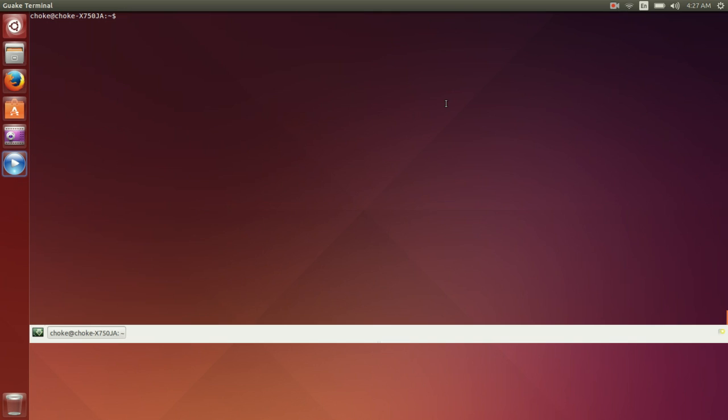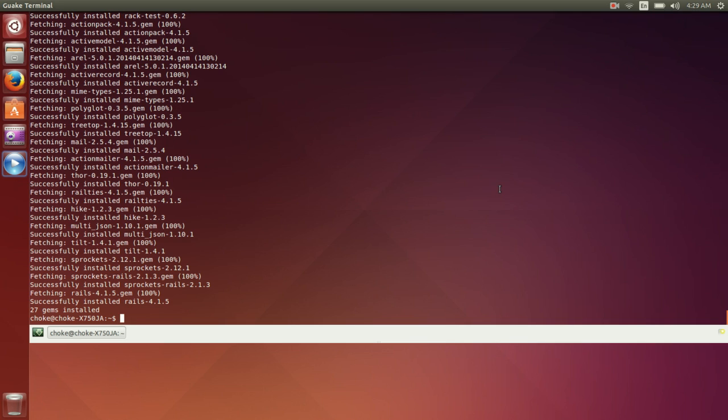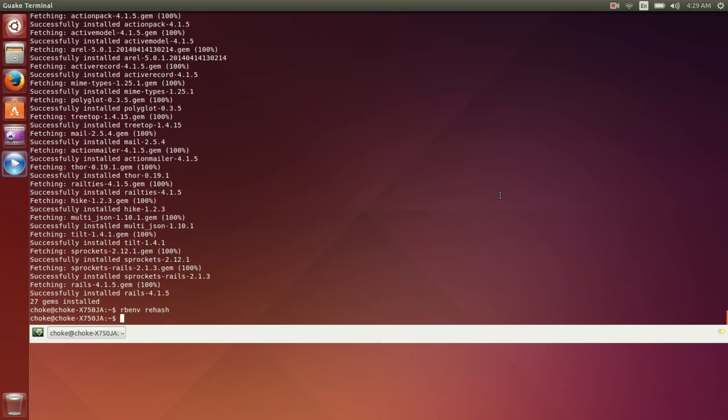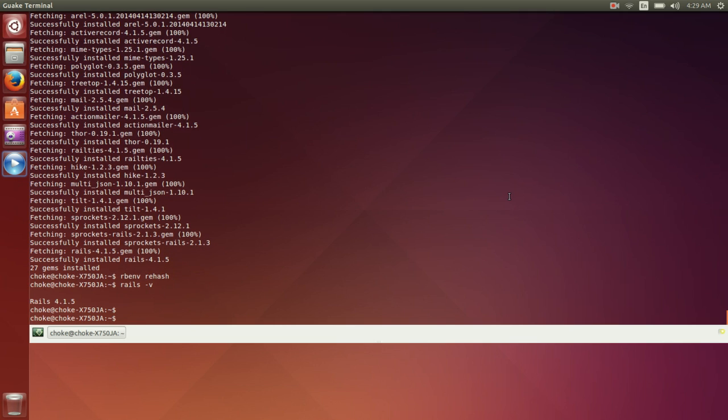And now without further ado, we can actually install Rails. So we do gem install rails. And this usually takes a minute, so I'm going to pause the video yet again. Okay, so now Rails is installed. We can do rbenv rehash one more time, and we can now see that we're running Rails 4.1.5.